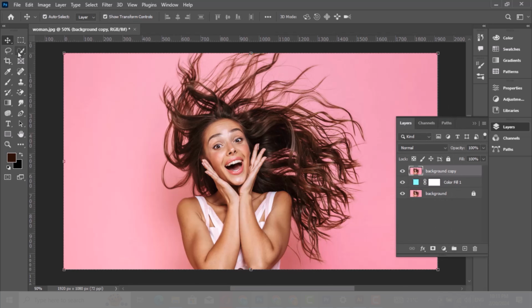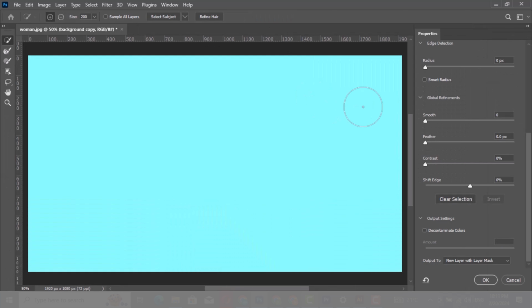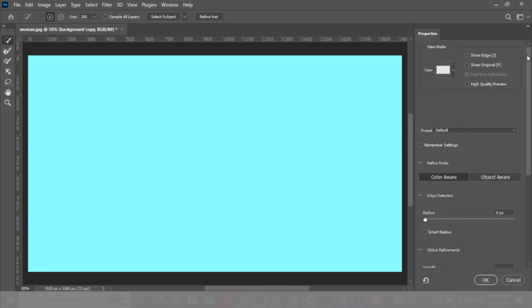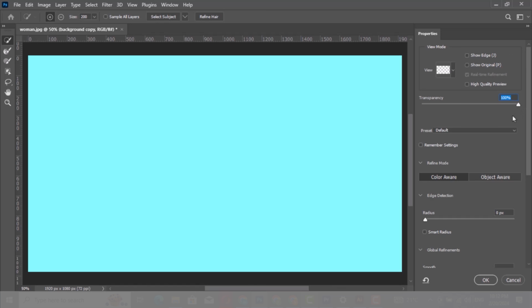Now pick any of these brushes to get the select subject and select and mask. Choose select and mask. Select onion skin so that the background is shown. Make sure the transparency is 100. Now press select subject.